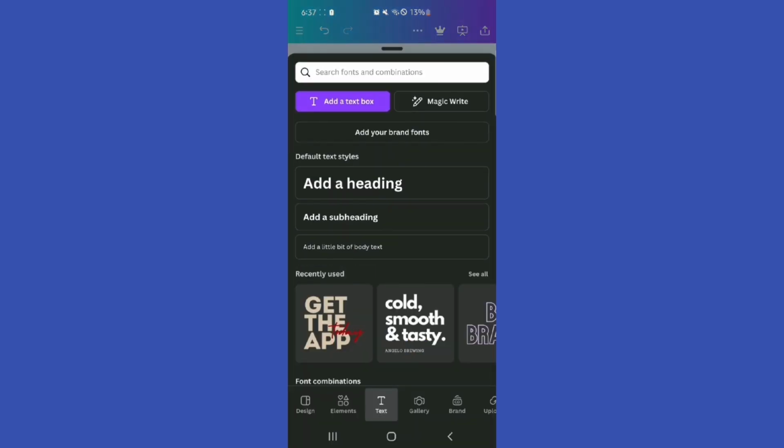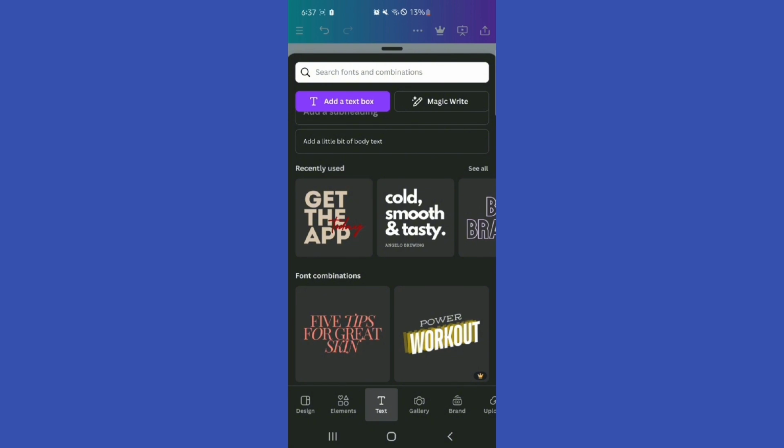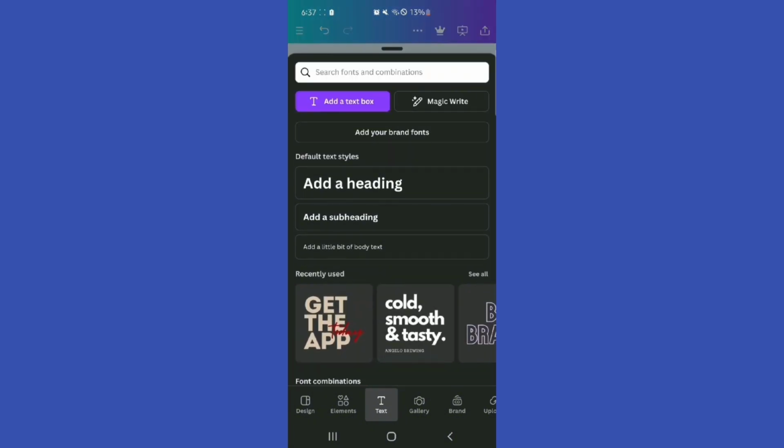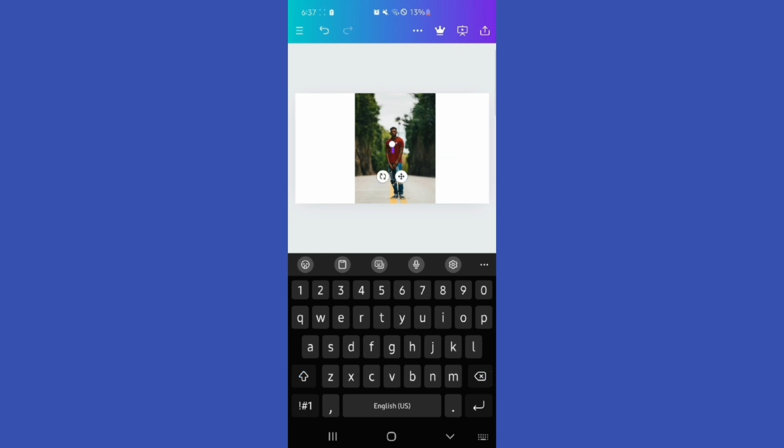You can also add some text. Here it is. You can add a heading, a subheading. You can also use some pre-made designs by Canva. For example, I will just use a subheading and add some text. I will go for GIF.